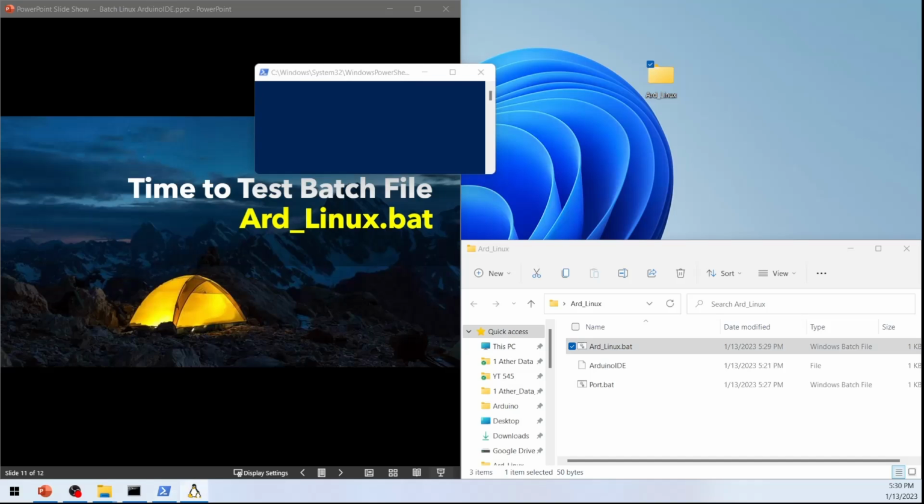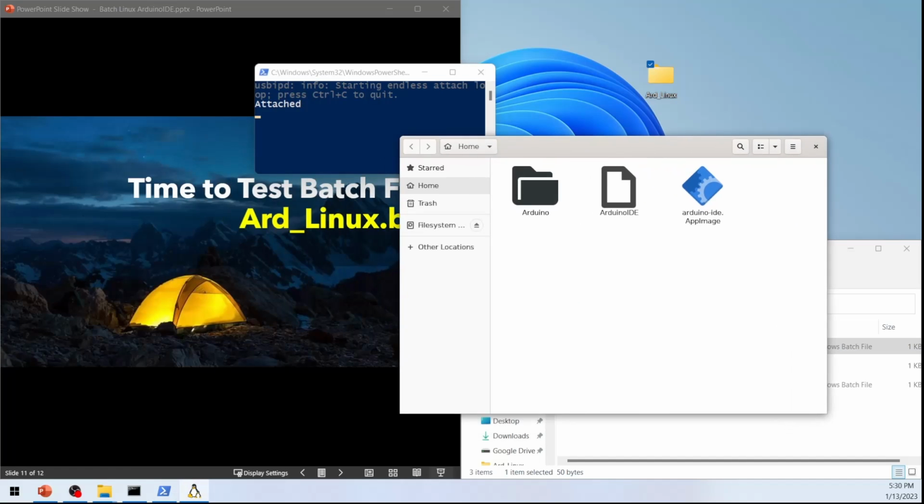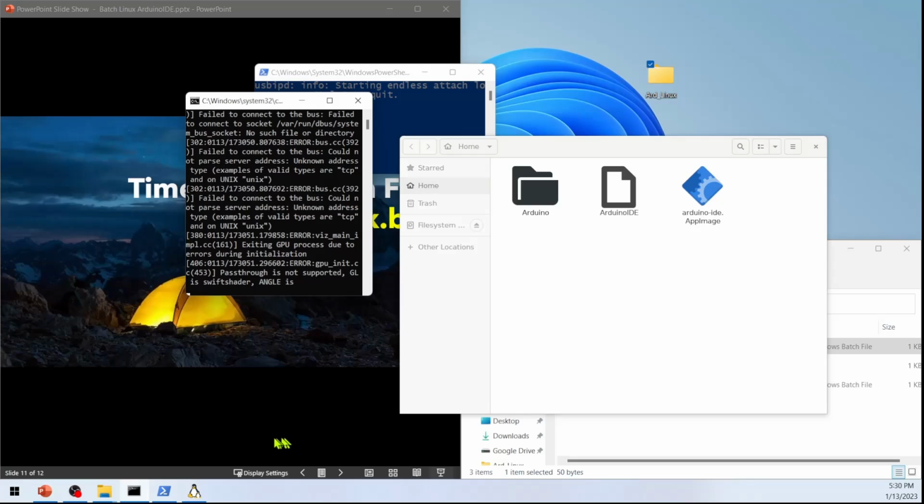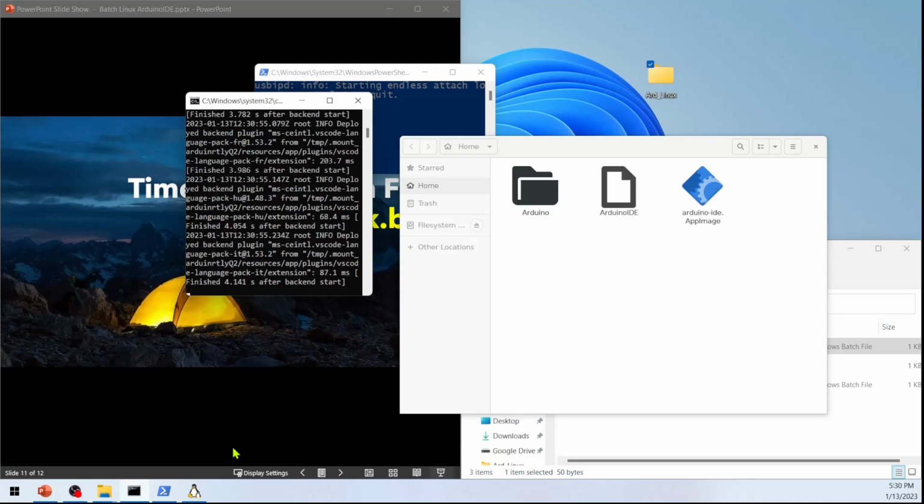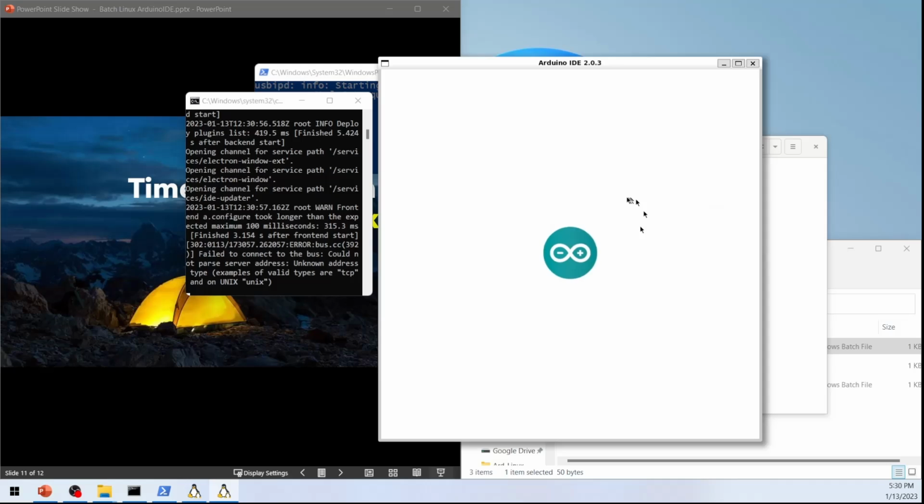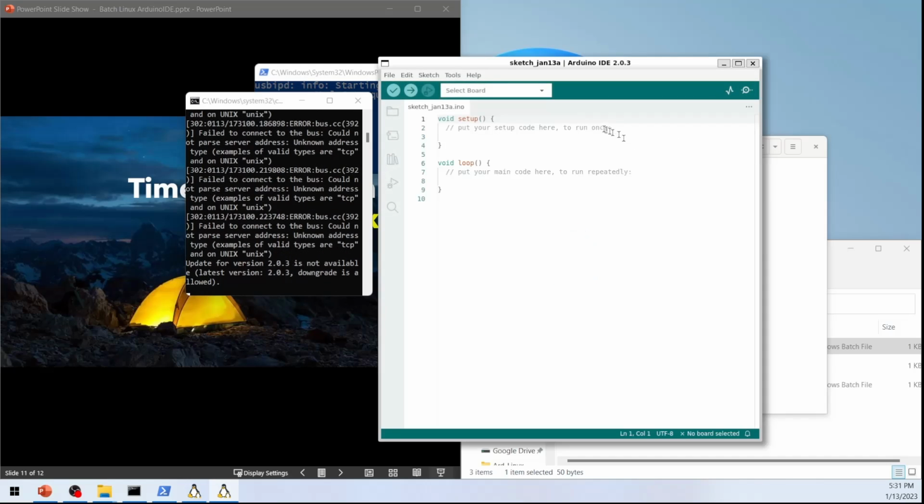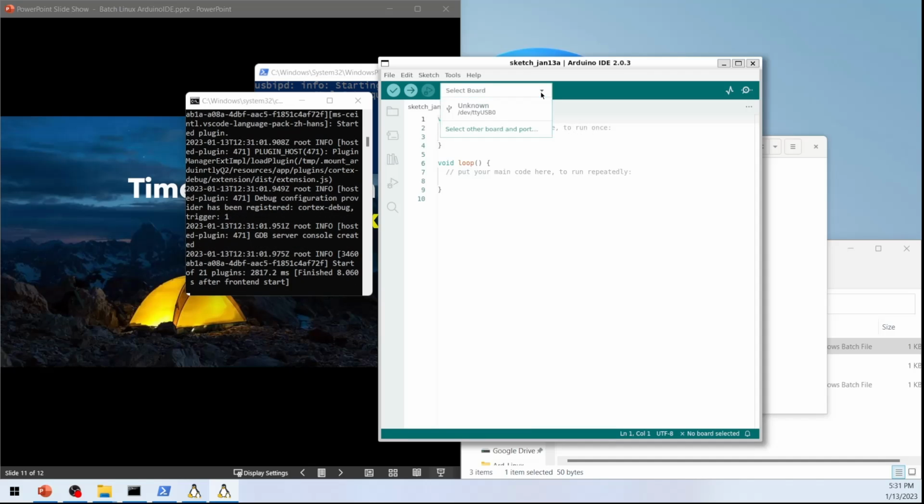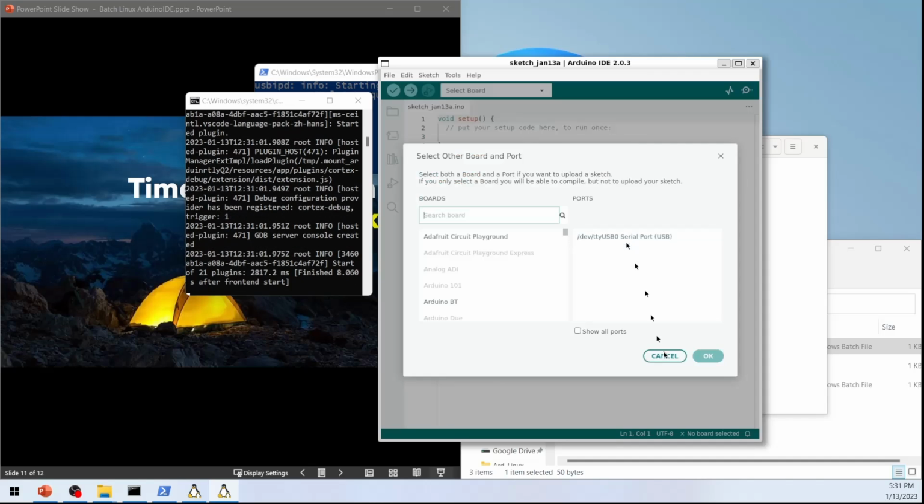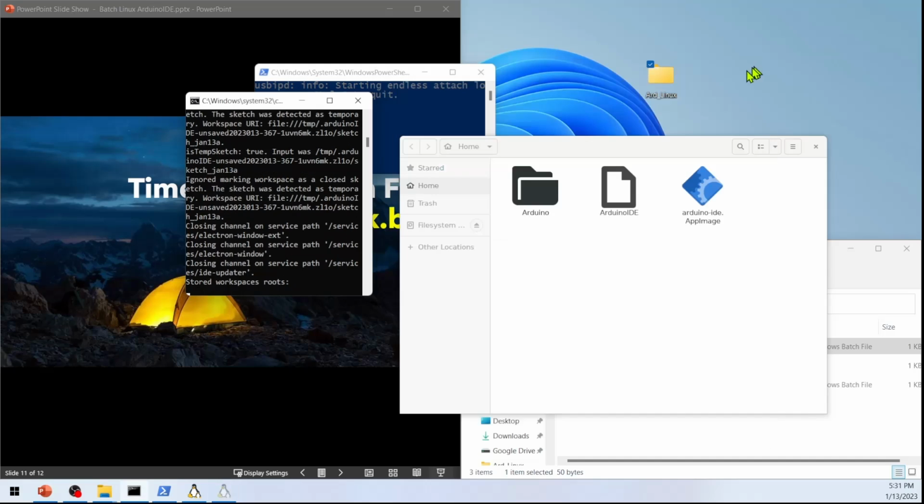So our project is almost done. Let's run the batch file, and you can see the windows appearing, and soon we will have our Arduino IDE running. So with one click on the batch file, we will have our Arduino IDE for Linux running under Windows, and it also has this port available.